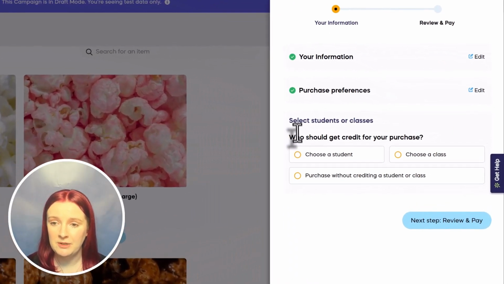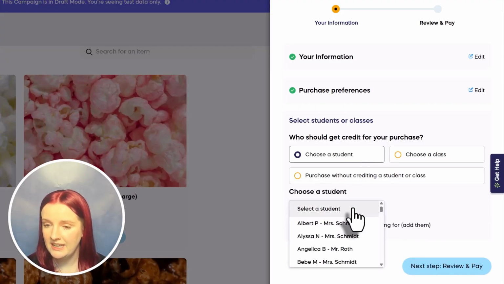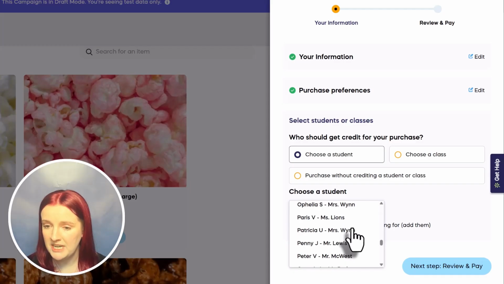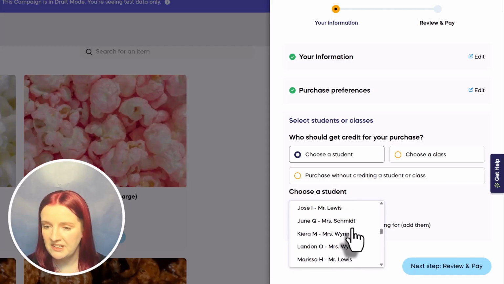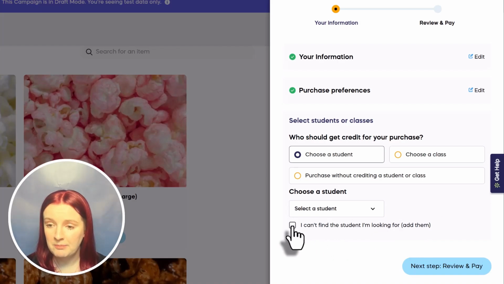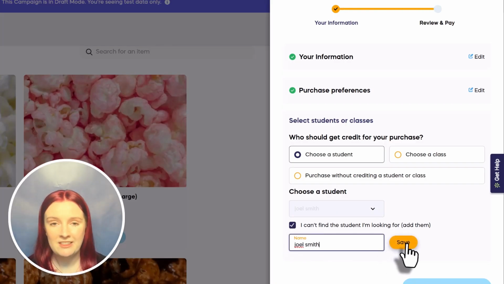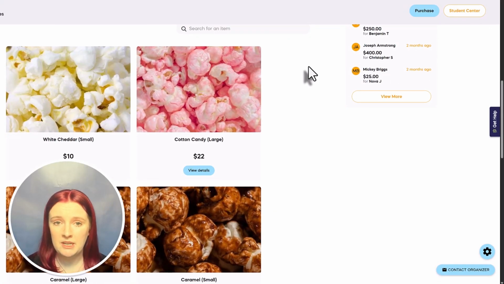And then when I'm in checkout, I can choose the student or class who gets credit for my purchase. So I'm going to select choose a student, and then I can select a student from the dropdown, or let's say for whatever reason, I can't find the student that I'm looking for. I can check this box, I can't find the student, and I want to add them. And then I will simply add their name. And then when someone submits a write-in donation, you as the organizer will receive an email letting you know that a write-in donation has been submitted and that it needs to be properly credited.